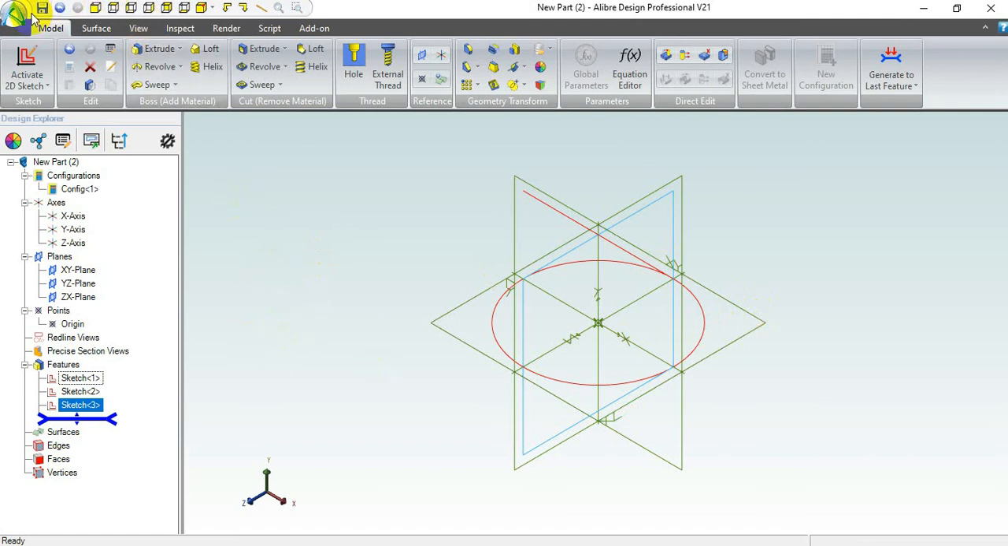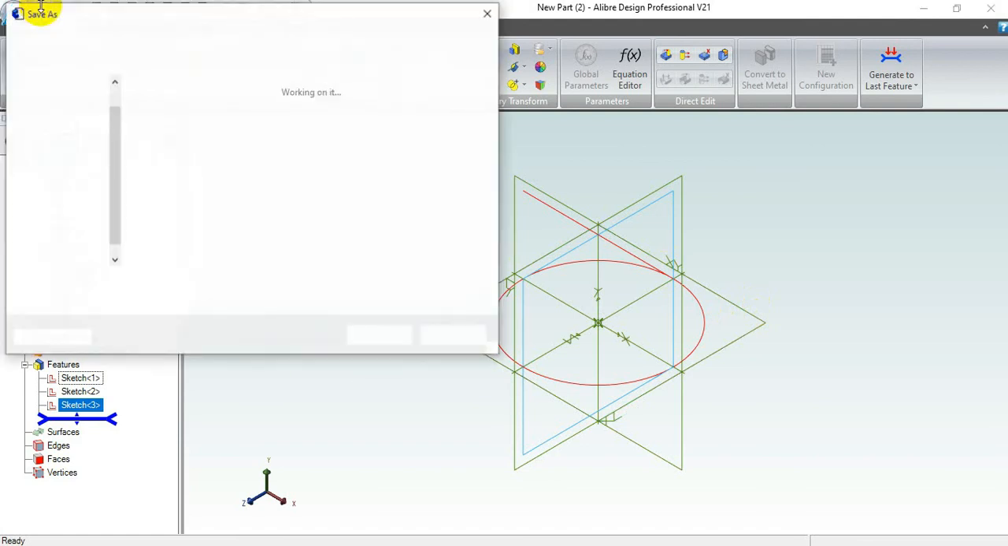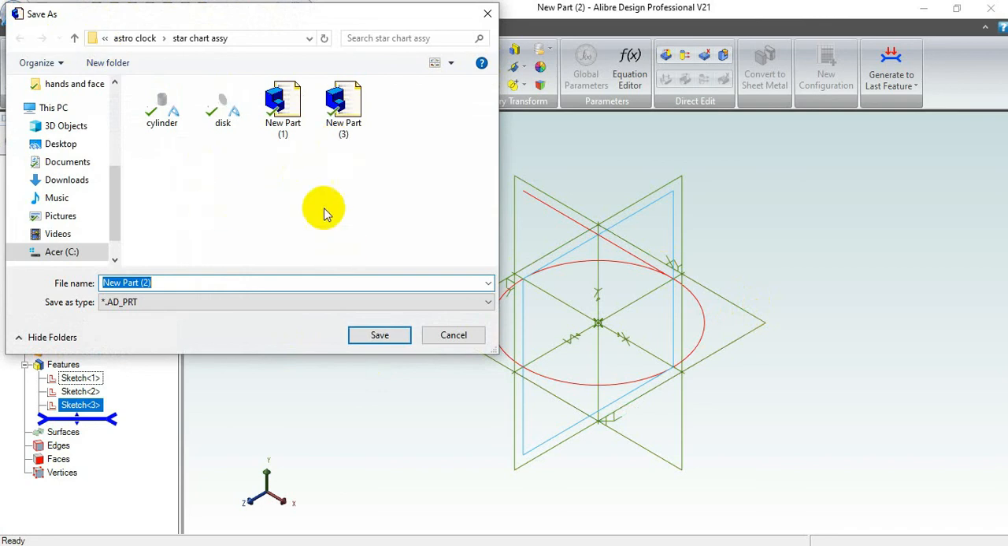We can also save this if we like. It'll ask for it. We'll just save this. We can just save that. I won't do it because I'll have too much stuff on my screen. And we'll just go cancel.